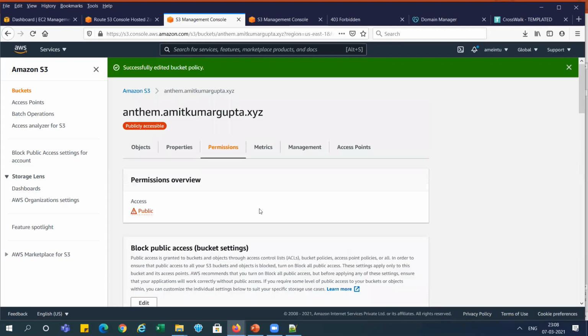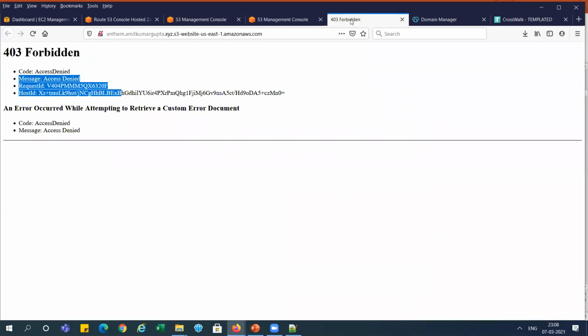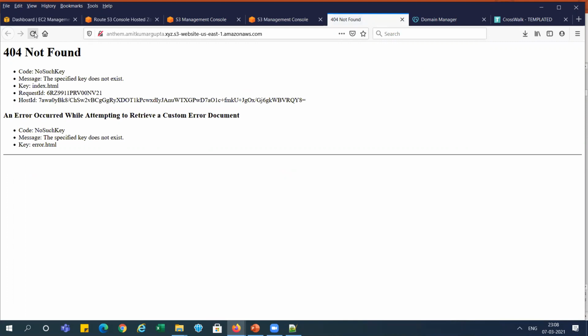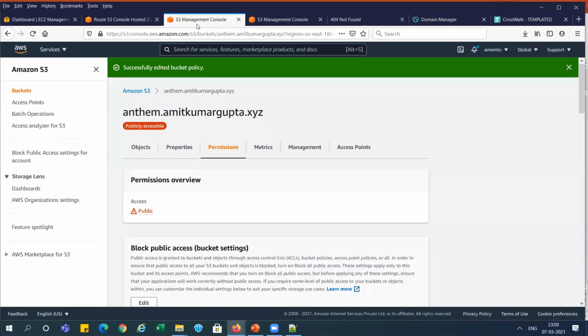Now we need to check it out because we have given the permission. Now this time, just refreshing it again and checking it. Still, I'm getting some error, so let me check this error. What is the error? The specified key does not exist, index.html. Let me see whether that file is uploaded or not in our objects.